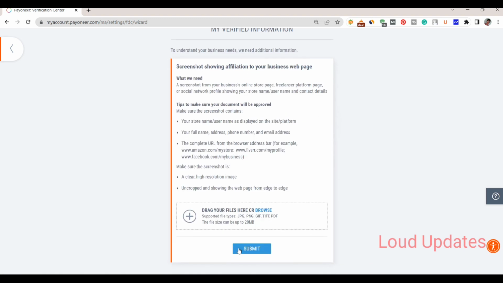Now the last one is a screenshot affiliated to your business page. This requirement is a big one, so you need to read all of the detailed tips to make sure your document will be approved. Your store name and username are displayed on this platform; make sure you fulfill all of this and then upload the right screenshot. If you upload the wrong information, then they will reject it.